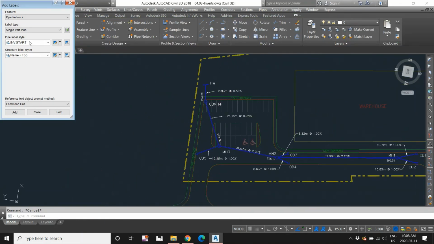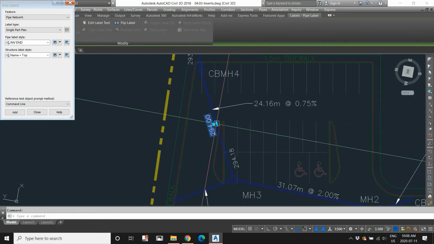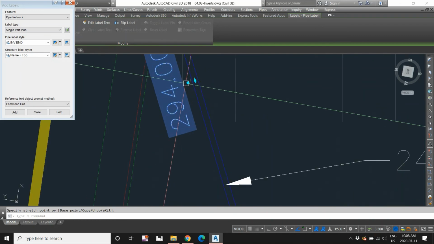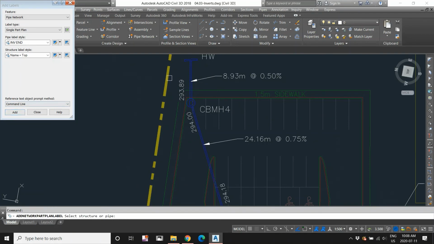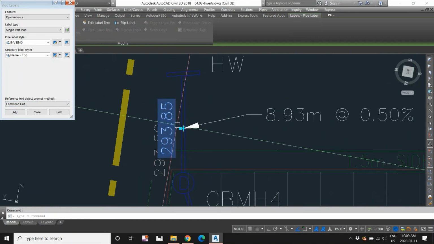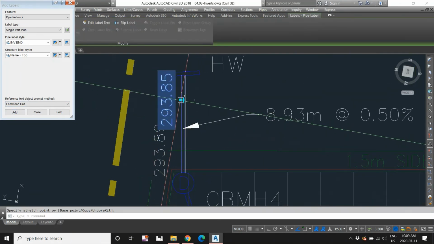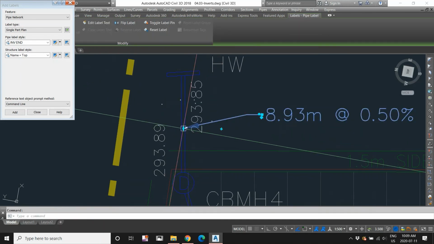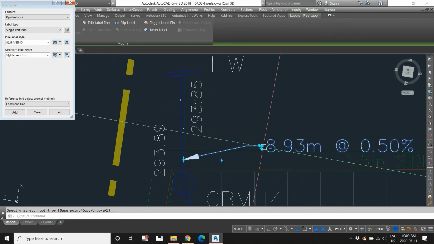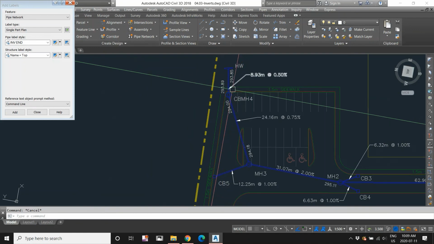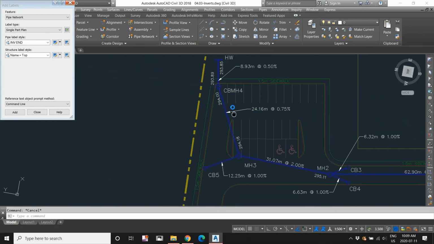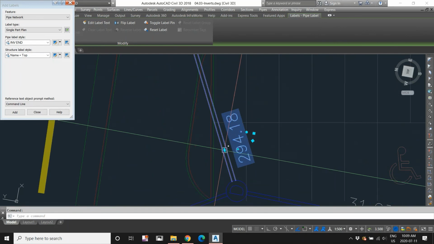Now I'm going to add an invert end label. It's best to do this slowly, because you can't really tell the difference between invert start and invert end. So that's why you just have to pay attention for a couple of minutes while you're adding the labels. You could go into the label style and make one of them red, one of them green. Or you could even add invert start in text, but there'd be a lot of text on your label then.